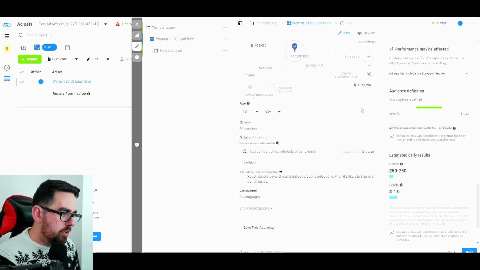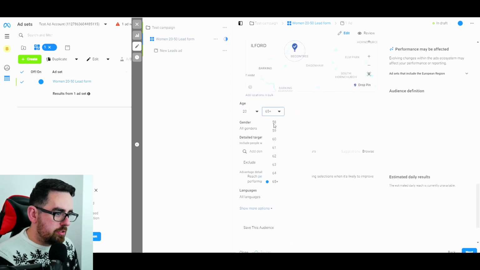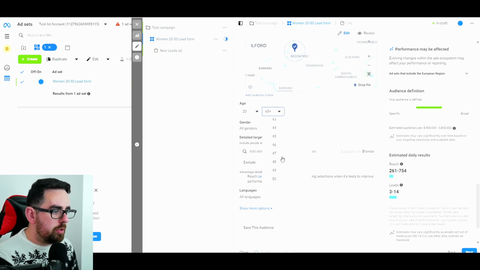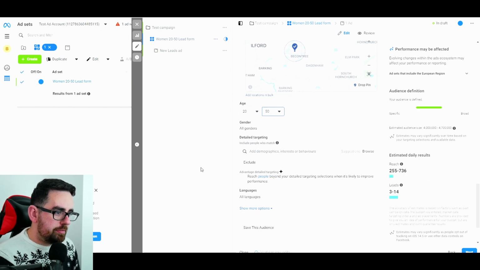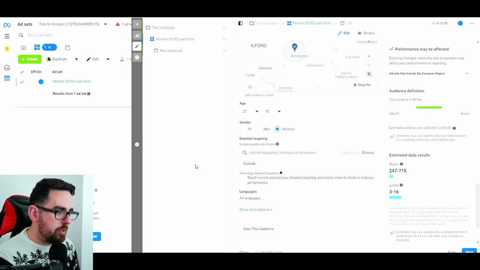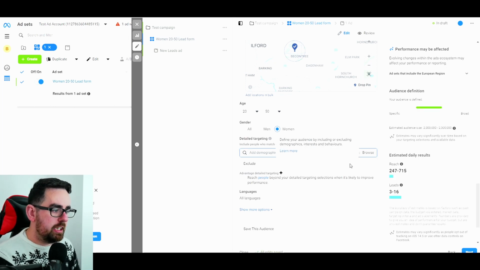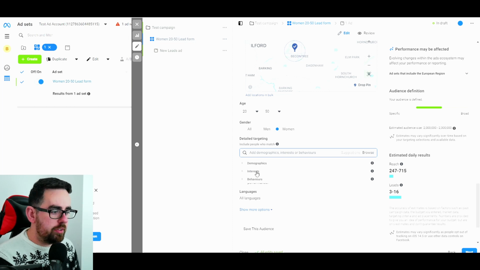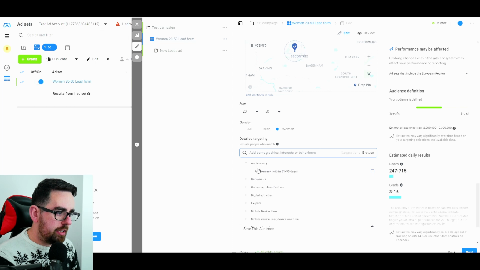Next up is age. You all know what age is. We're just going to change it to 20 to 50 because that's what I put up near the top. And then gender as well, I'm just going to change it to women because that's what I put in the title here. And then we have the detailed targeting, and if you click browse here, you can actually see all of the information you can pick from, or some of the information. So you can choose anniversaries, you can choose purchase behavior, so if they're engaged shoppers.